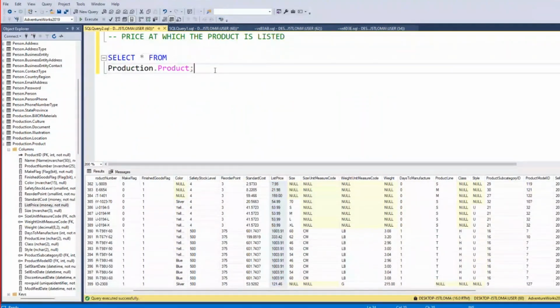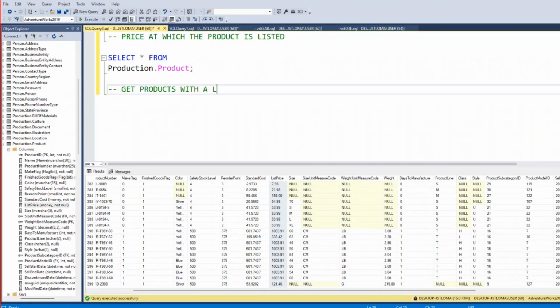Now let me give you a scenario. Say you're working for this company, and you've been asked to get the products with a list price greater than the average list price. So we want to see all of the products that have a list price higher than the average, than the normal list price. We want to understand if our products are being overpriced, if we are underselling, and the markets that we are inside of. So we want to get the products we are selling that have a list price greater than the average list price of the products that we have.